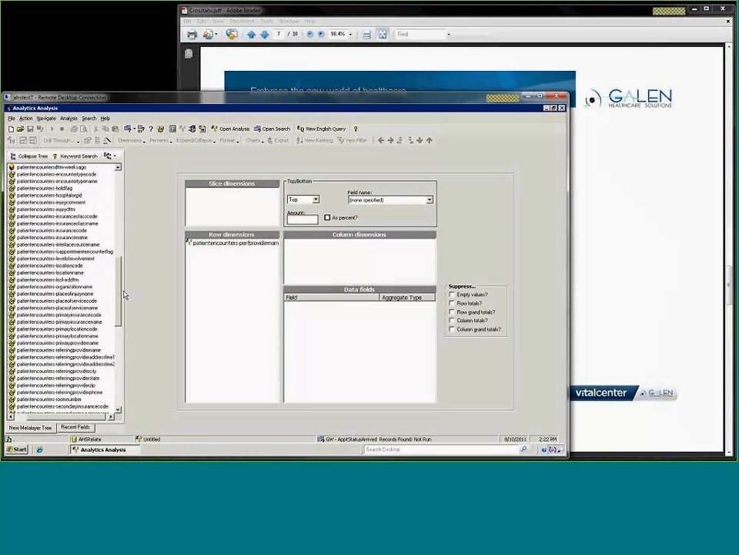So we'll go up and find encounter ID. Fields is sometimes a bit slow in here. There we go. That's right there. So we'll drag this over to data fields.